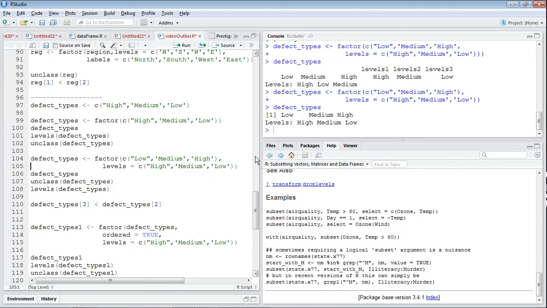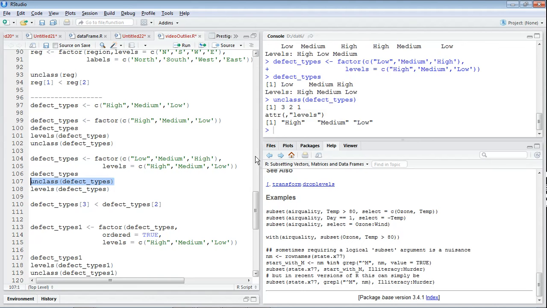So high, medium, low. This is the desired level. You can override the default level produced by specifying the levels option. So now high, medium, low. Now if I do unclass of this one, we get high, medium, low, right? So in this case low is given 1, medium is given 2, and high is given 3.